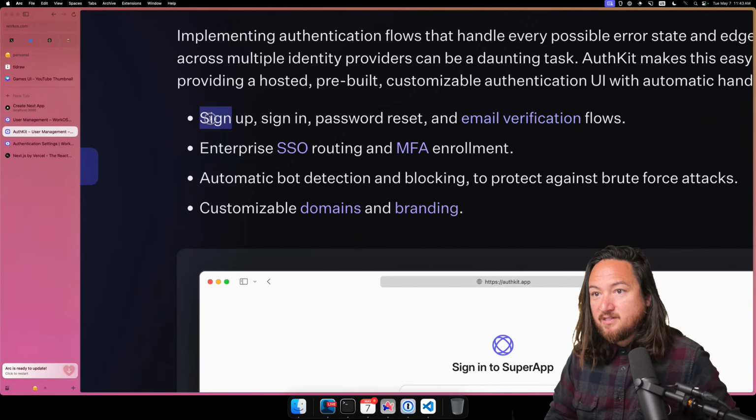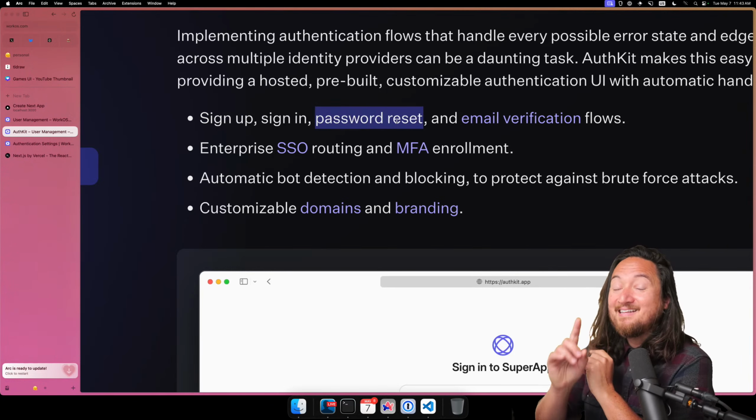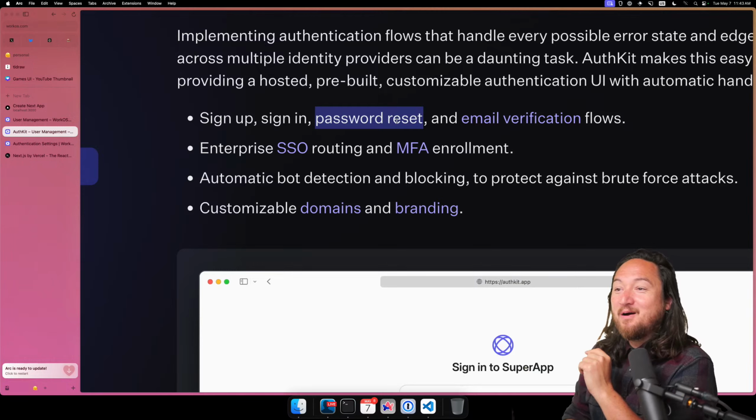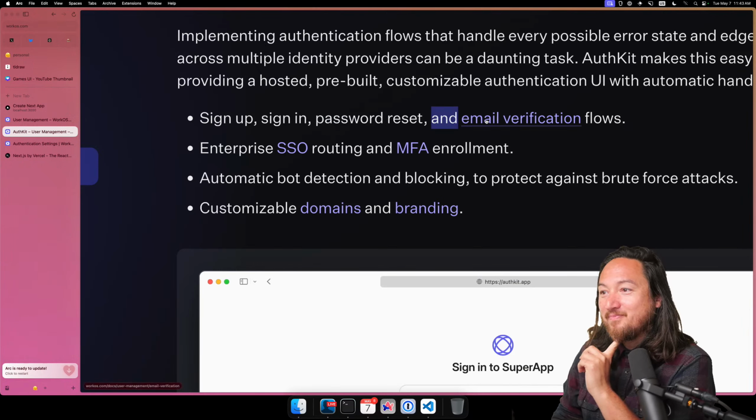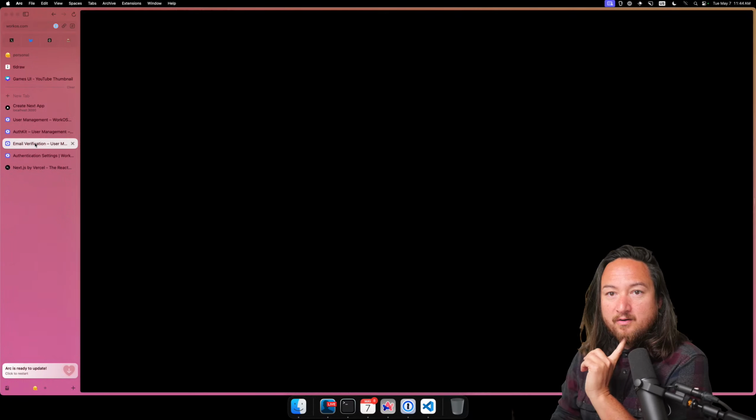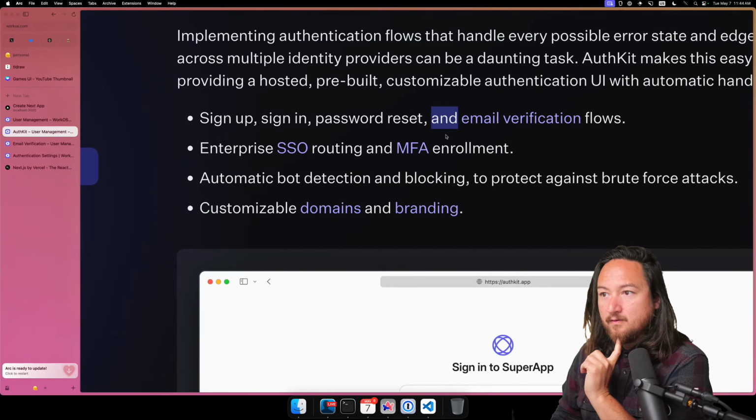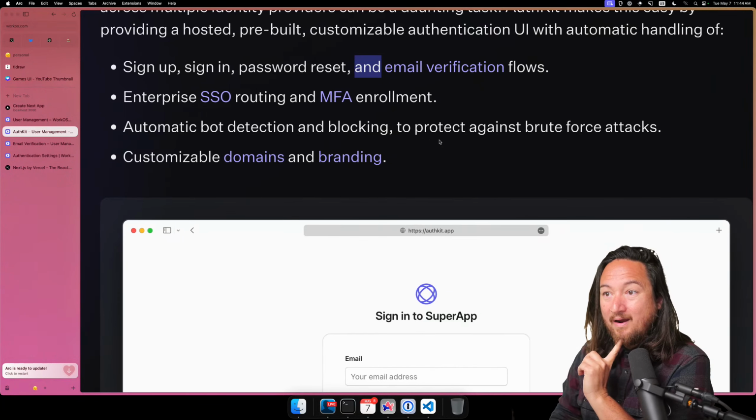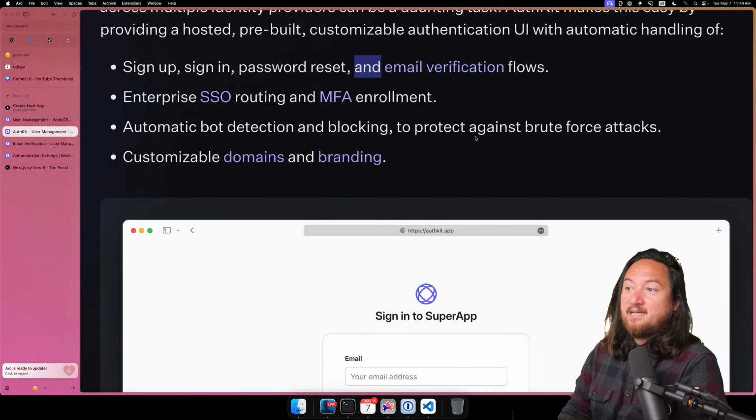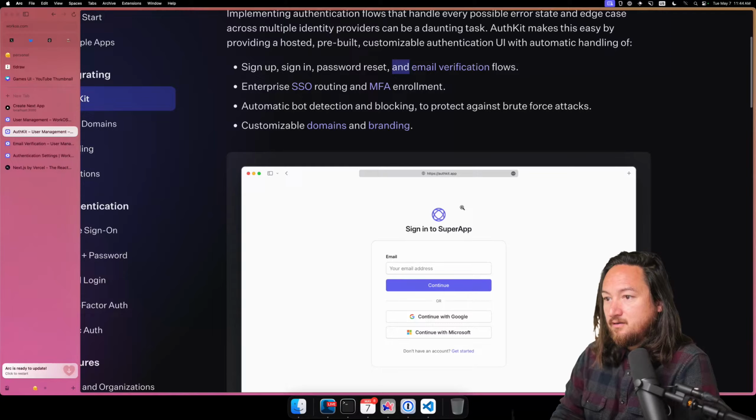what do we have? We got SSO, sign up, sign in, password reset. That is a big thing, by the way, a big thing that I just do not want to build, like, ever. And email verification flows. Okay, cool. I'm gonna open this one up for later. Email verification flows. Sick. Okay. Enterprise SSO routing and MFA enrollment. Sick. Automatic bot detection and blocking to protect against brute force attacks, customizable domains, and branding. Sick. Let's see what we got here.